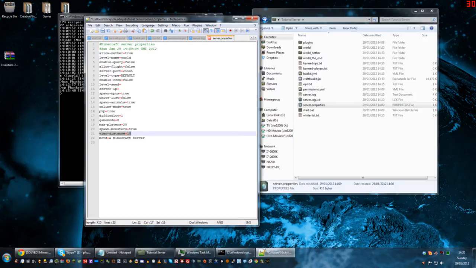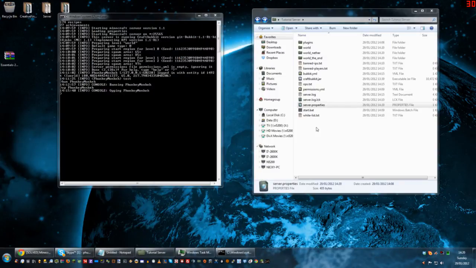MOTD, message of the day. You can change that to anything you want. Doesn't matter. I'm going to change it to Hello Funky. And that's pretty much the main server properties file. Again, it's pretty straightforward stuff.